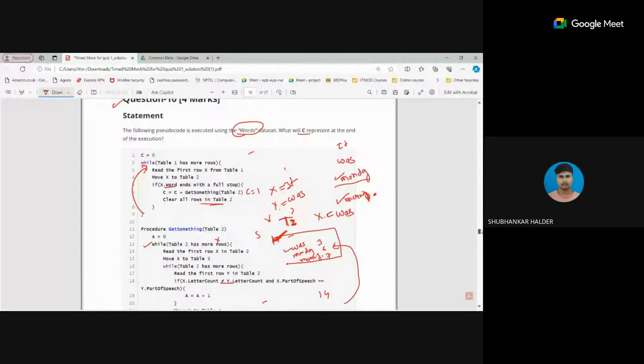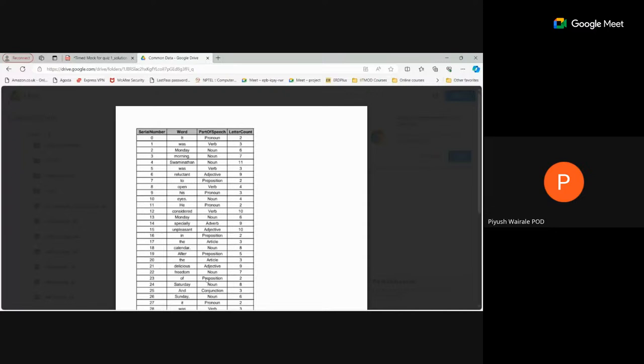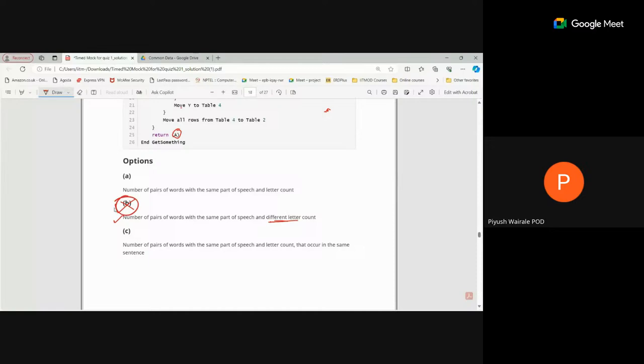No, but we have not specified that, right? So just simply read the sentence: number of pairs of words with same part of speech and different letter term. It may occur that I will compare this verb with this verb also, or this one, which is not a part of the sentence. So in that case, options A and C are not correct.